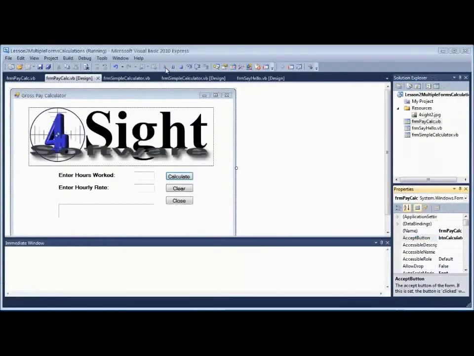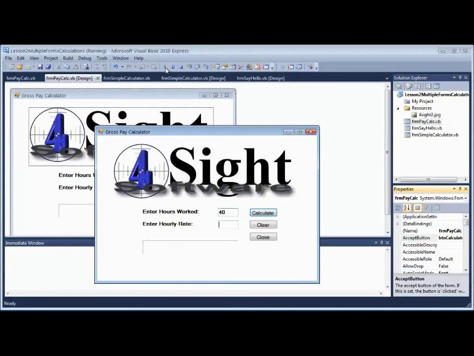I'm going to run this and I'll put in 40 and 10 and I'm just going to press enter and it does the calculation. Now you can see that this button is the one that is the accept button because it highlights a slightly different color. One thing you never want to do is set up an accept button that is a destructive button. For instance, the clear or the close don't necessarily make good accept buttons because it's not necessarily what you want them to do by default.